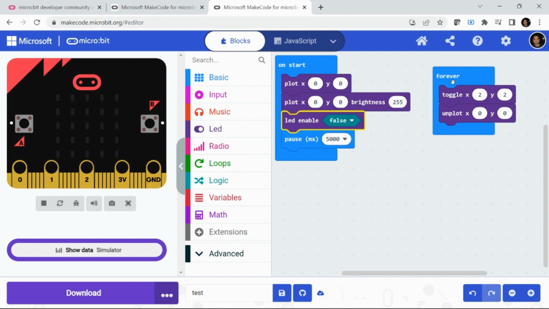Then forever means that this code is going to run forever. The other code is going to run only on start. So when I say toggle x2 y2, that means x is 2 and y is 2, 0, 1, 2 and 0, 1, 2. That means this LED is going to toggle. That means it is going to blink. And then you write unplot x0 y0. That means this LED, which is 0 by 0 and which we are using in on start, is going to unplot.